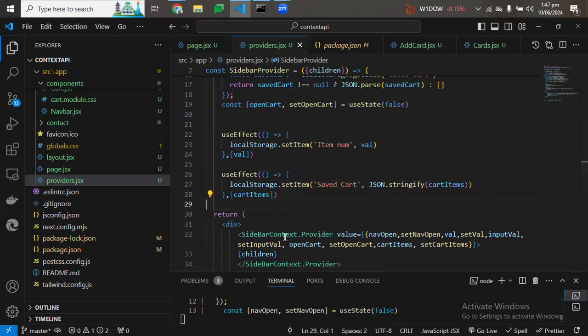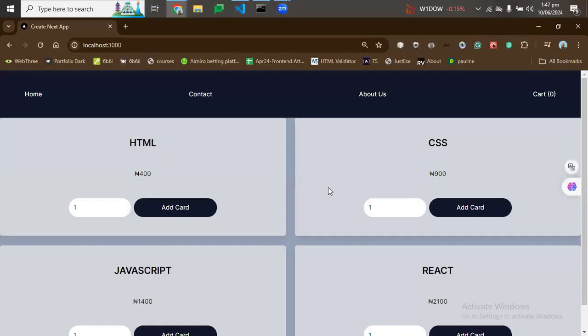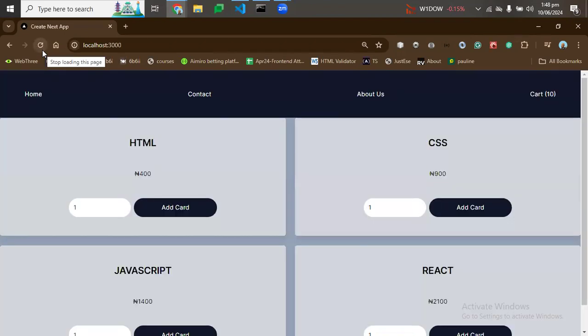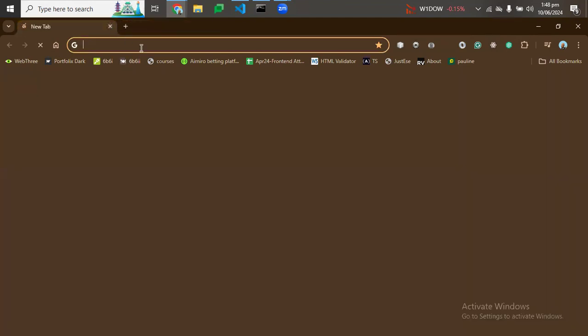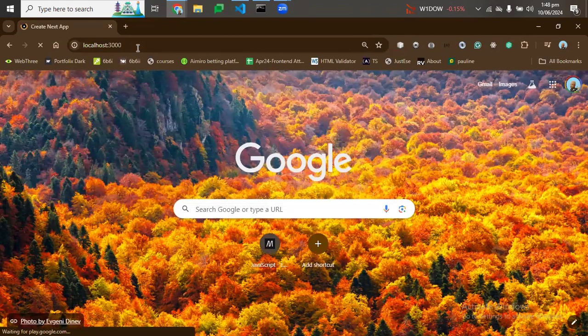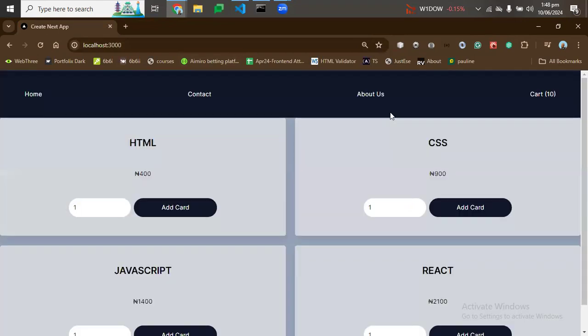So let's actually look at this and see, does it really work for us? I try to add more things here. Now let's refresh, and after refreshing, we should still have 10 there. You can see that nothing is happening here. Even if I close this and open it again, it's just running locally on my PC. I will always see that the value 10 will always be there.